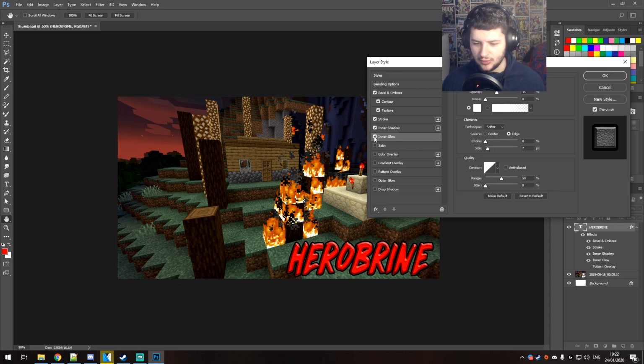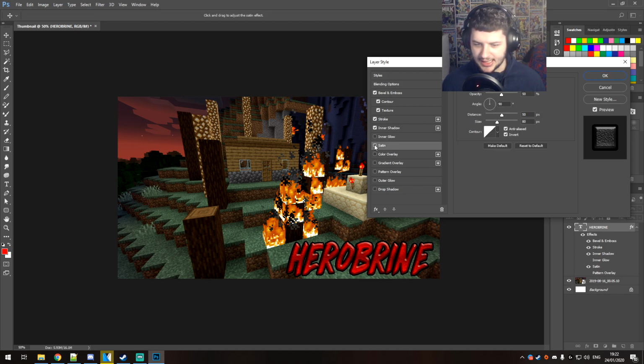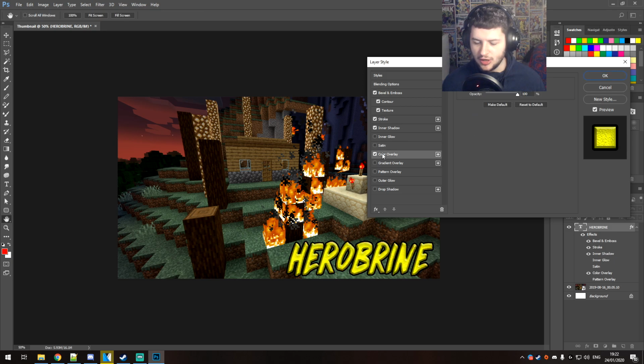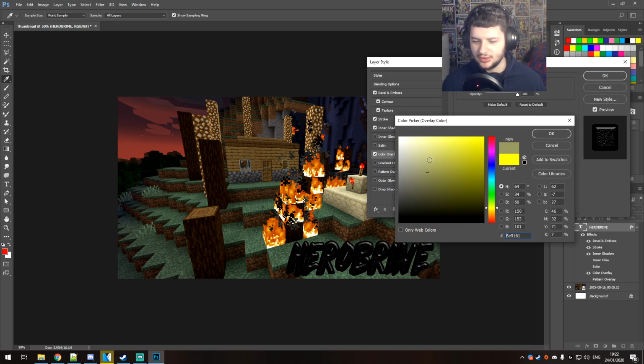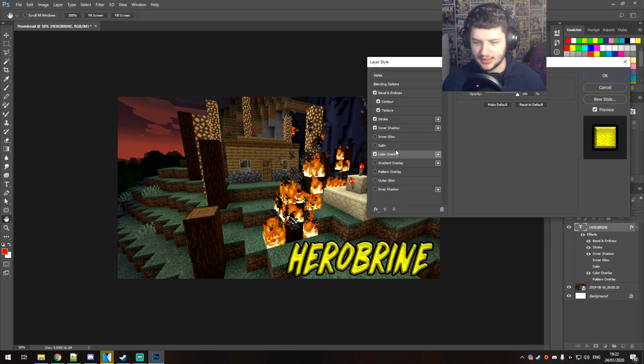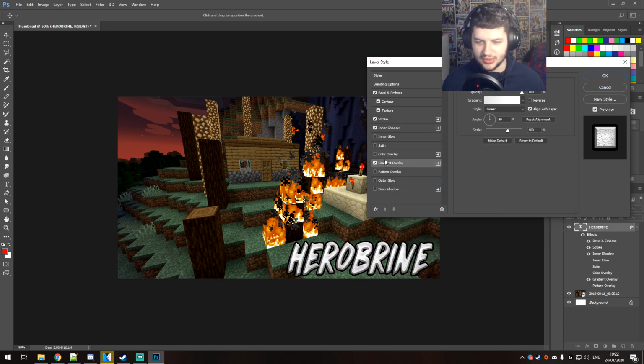We can add inner glow, which if we turn up the noise, it looks worse, but basically it adds more vibrance into the actual text. You can add a satin, which is another overlay. A color overlay basically just changes the text color of the image, so we can just easily change the text color to something like blue for an example. I'm going to turn that off because we want it as red.